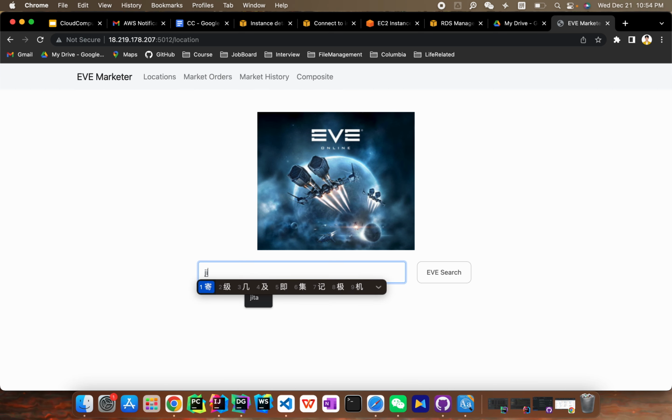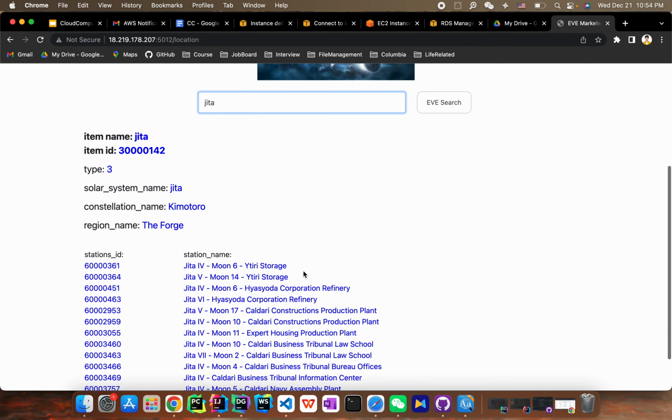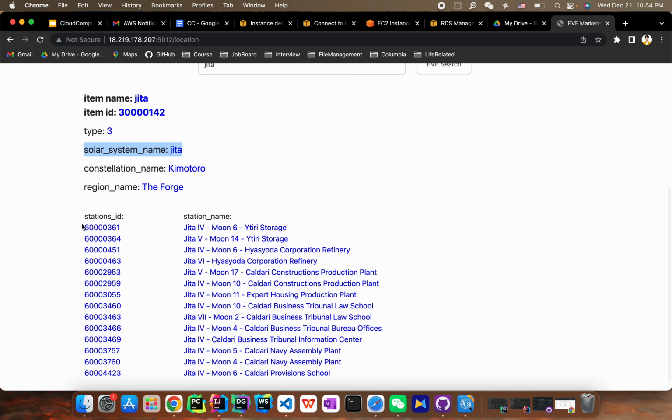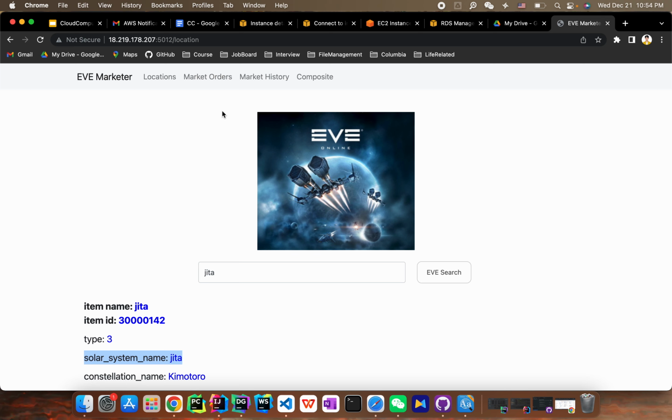For example, if I search guitar, you see the item ID, and it is a solar system, and it has the stations in the list. So this is how the service works. So let's jump to our last service.